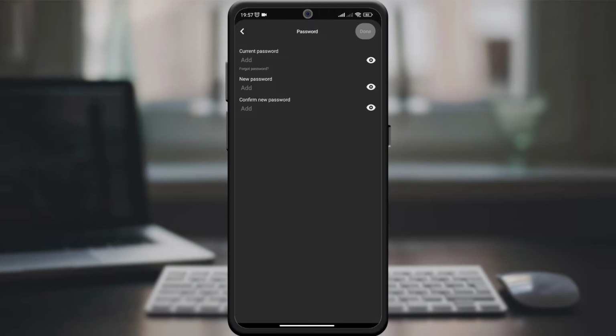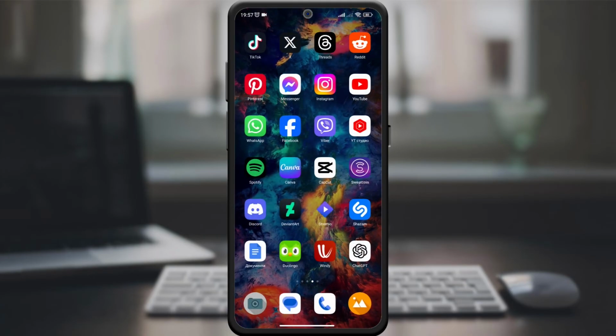Now enter your new password. Make sure it's strong and unique, a combination of letters, numbers and symbols works best. Once you enter it, confirm that same new password you added and then press done. And here it is. You've successfully changed your Pinterest password, adding an extra layer of security to your account.